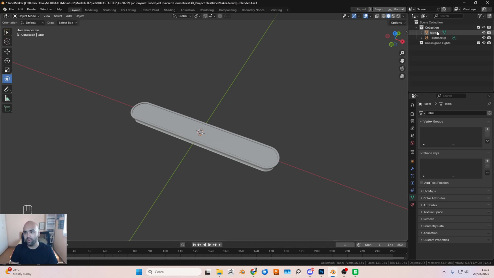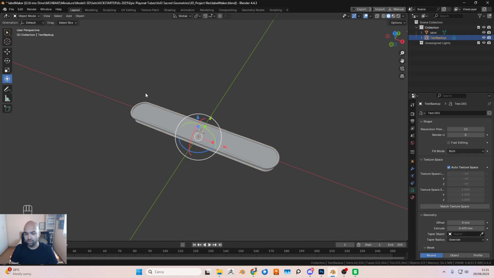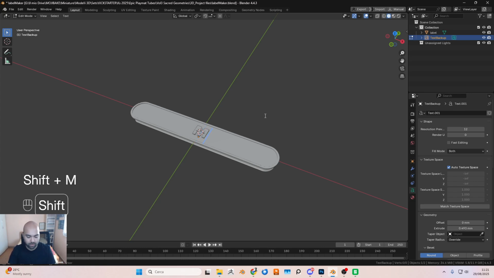So first of all, we have two objects here. One is the label and one is the text. You don't see anything because we will do this in just 1 second. So let's click on the text backup here and press Tab on your keyboard. Okay, now we enter the edit mode and we can place whatever text we want. So for example, my cool text. Okay.